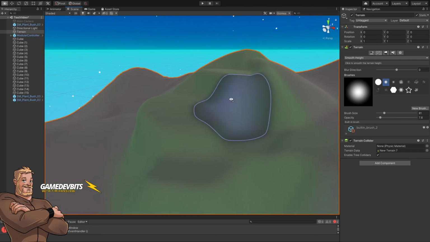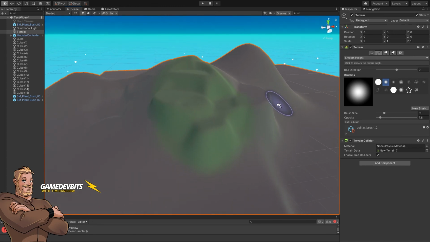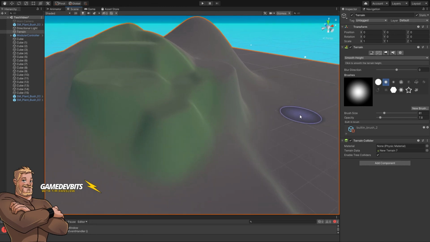Alright, there we go. There's how to use a couple of different tools on the terrain in order to sculpt things into the shape you want. I'll catch you in the next video.